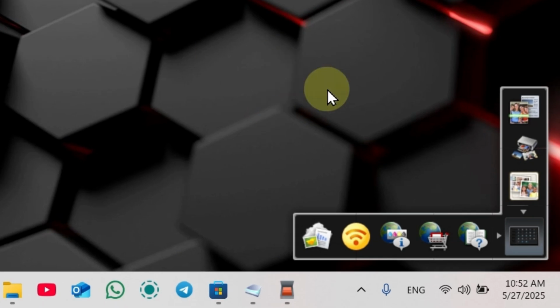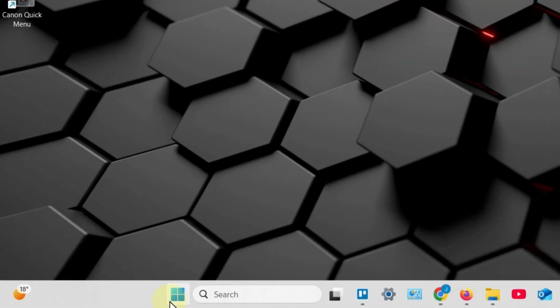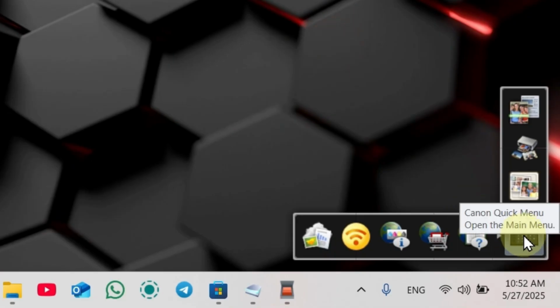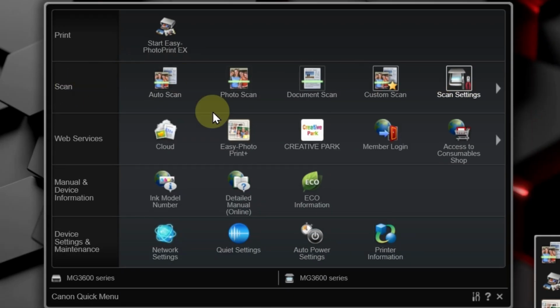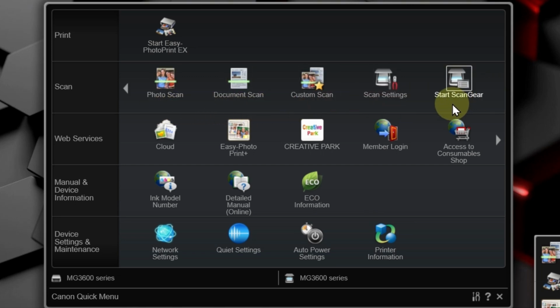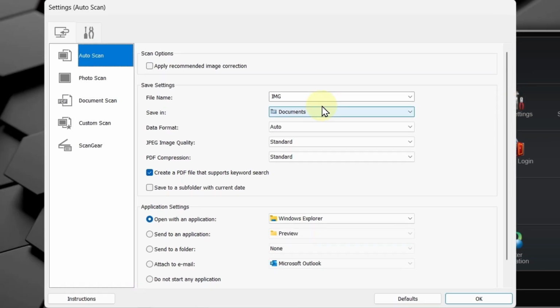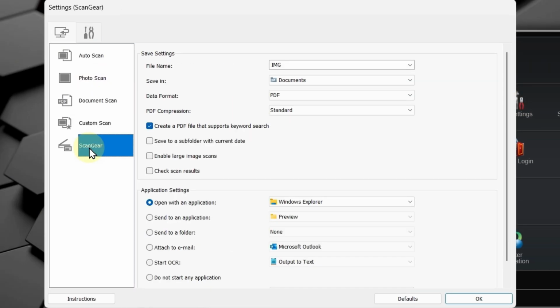So now you have this Quick Menu at the bottom left of your screen. You can easily close it and reopen it using this desktop shortcut, or later you can find it in your start menu. And you can expand this menu by clicking on this corner icon, and here is the scan section. You have a few scan modes over here: auto, photo, document, custom, and ScanGear, like an advanced mode. And you can go to scan settings and set up each of these modes, including advanced mode, ScanGear.